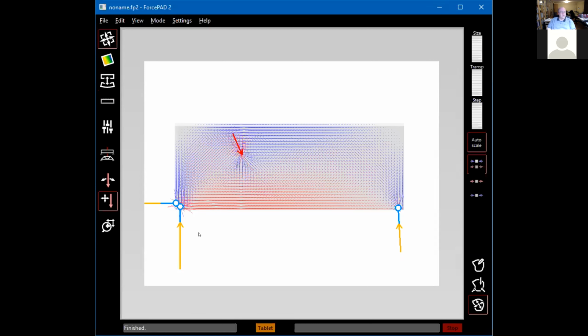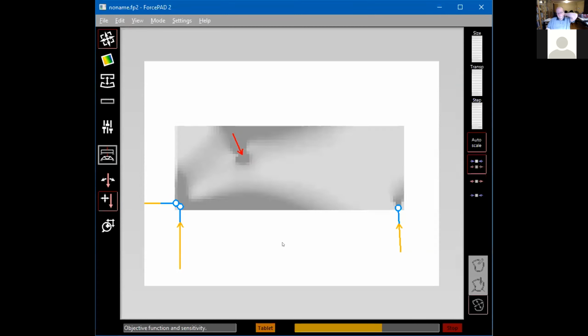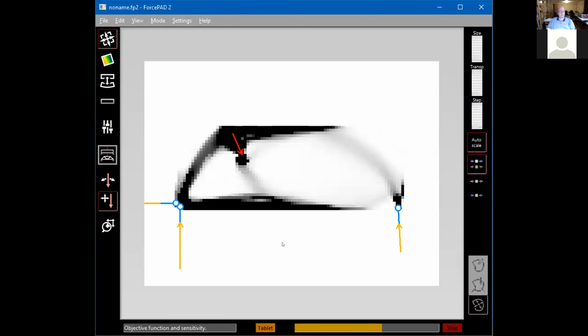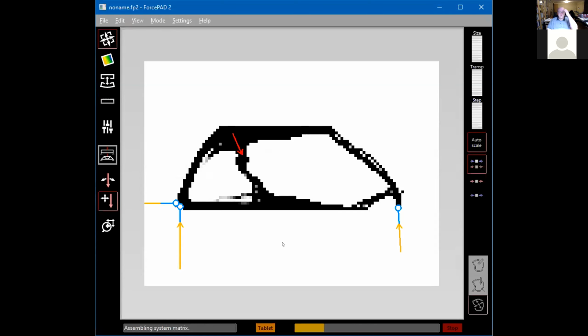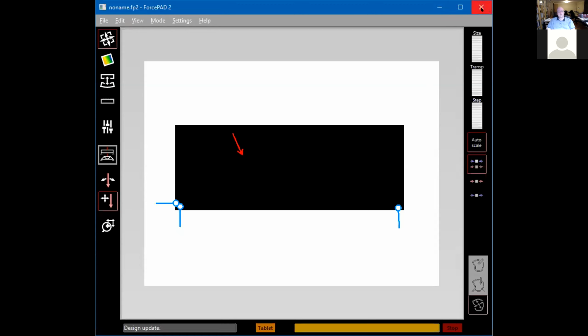There is another interesting thing as well with this. You can do optimization as well. So for example, if I want to optimize this structure for this force, I can just press here. It will create an optimized structure for this load case with certain criteria. So it's all something to look at. So that was Force Pad.